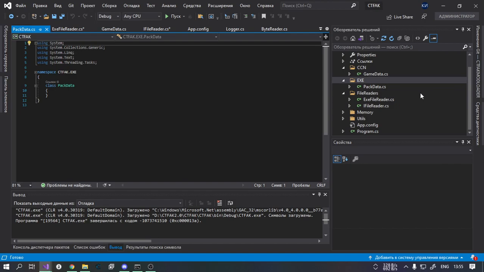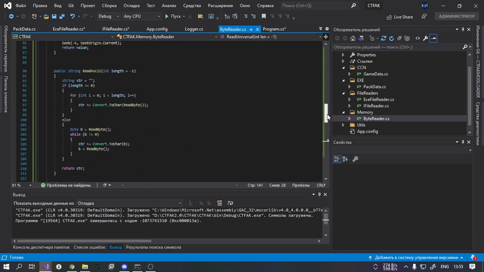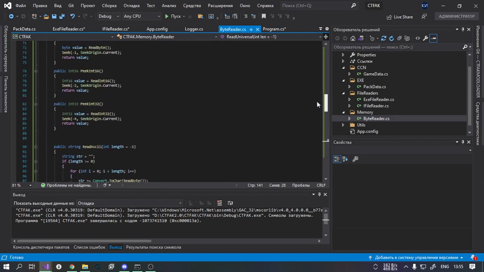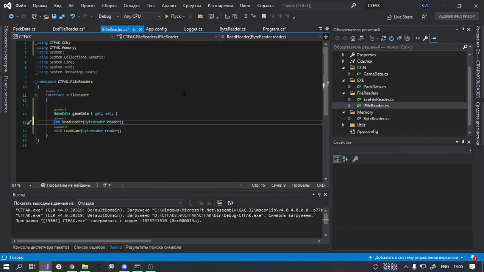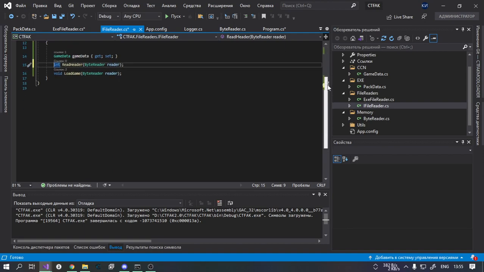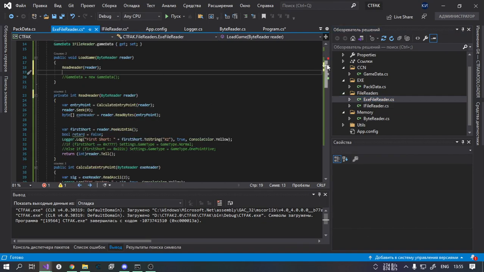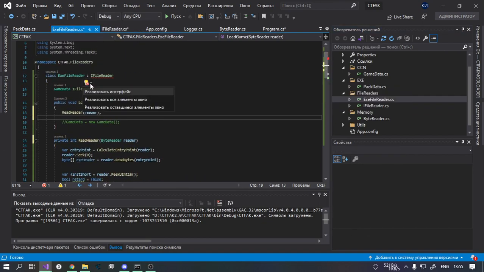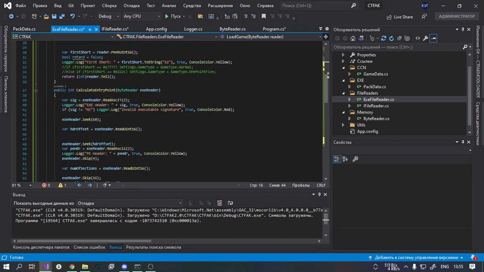So what we got right now is I created a new project. We got our byte reader class here, which is responsible for reading stuff like the base of everything. We got this interface, which is gonna be used for different file formats. For example, we got the exe file parser, where we're gonna put the game exe file in the reader, and it will calculate everything.